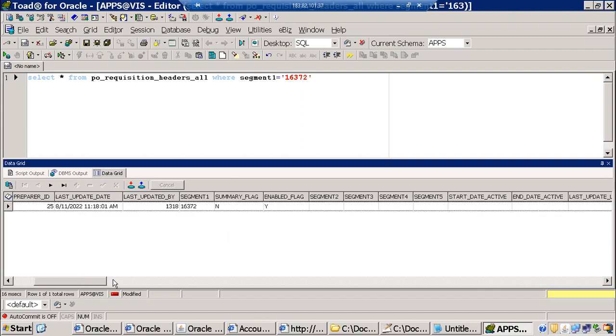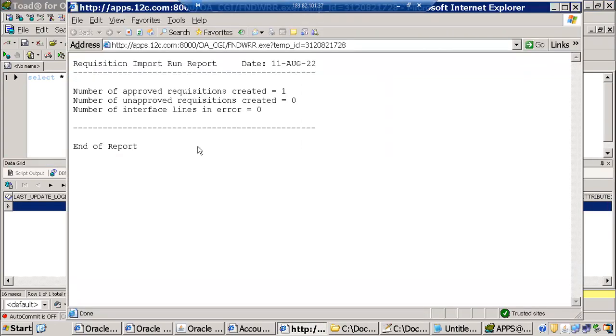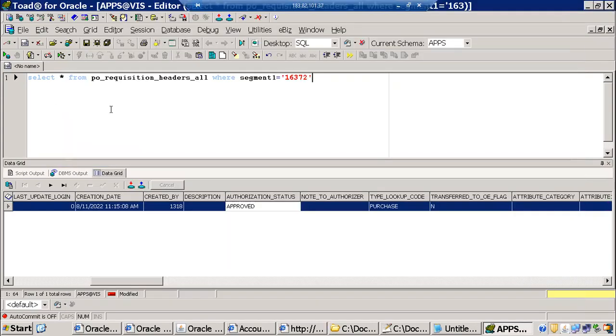So what stage is it at right now? Is it approved? Your authorization status is approved. That's the reason why we have already seen here the requisitions which are created already. The state is approved, correct? It's an approved requisition now.